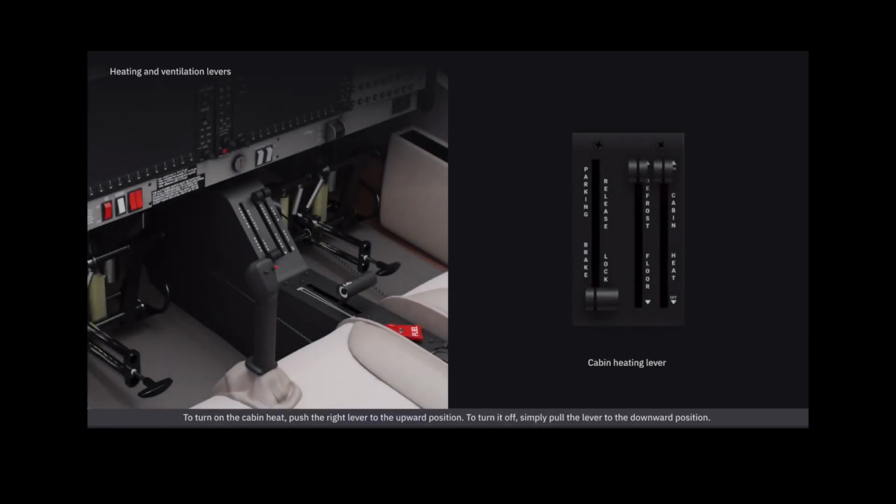To turn on the cabin heat, push the right lever to the upward position. To turn it off, simply pull the lever to the downward position. To direct the airflow to the canopy, set the air distribution lever to the defrost position. And to direct the airflow to the floor, set the lever to the floor position.